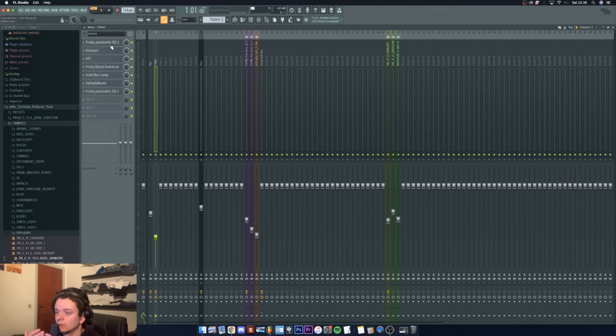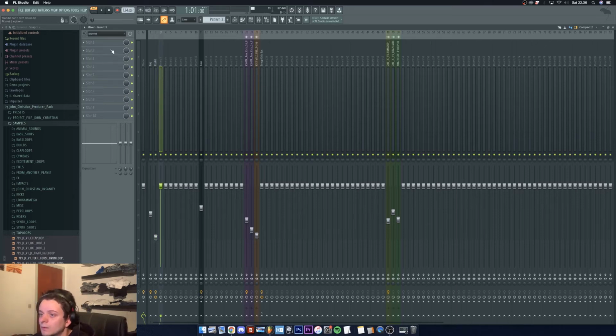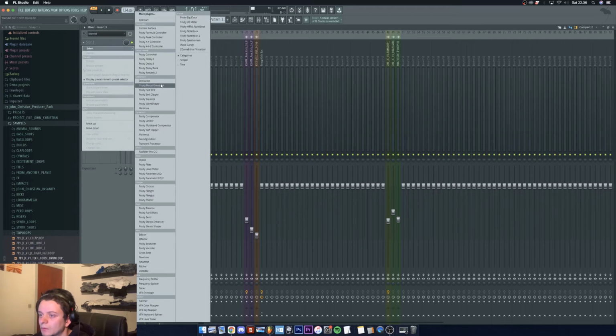New presets and plugins just lined up with the Equalizer, a Kickstarter, an OTT, Overdrive, Compressor, Reverb, and Equalizer again. So to do this, let's say we want to make this one.